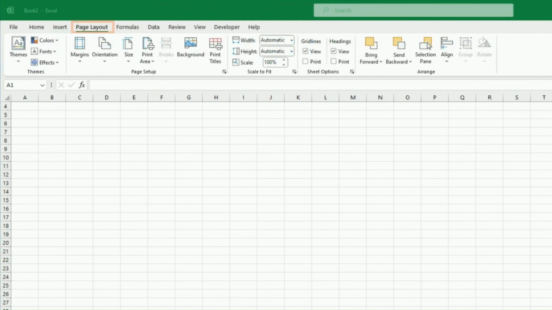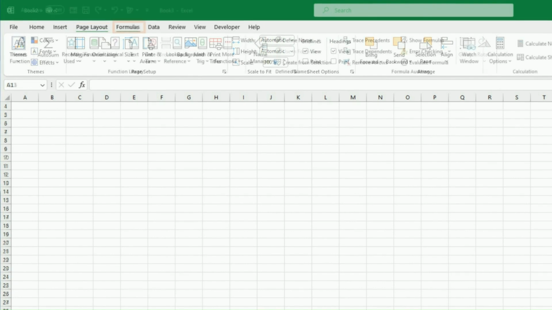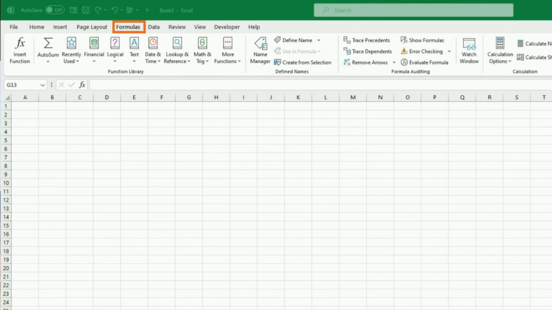So the page layout. So this is to review your layout for printing, but also for viewing. For instance, you can remove the grids from here. Formula, this is where you have not only all the formulas presented in a more user-friendly way, but this is also where you can test your formulas when you feel they don't work properly.